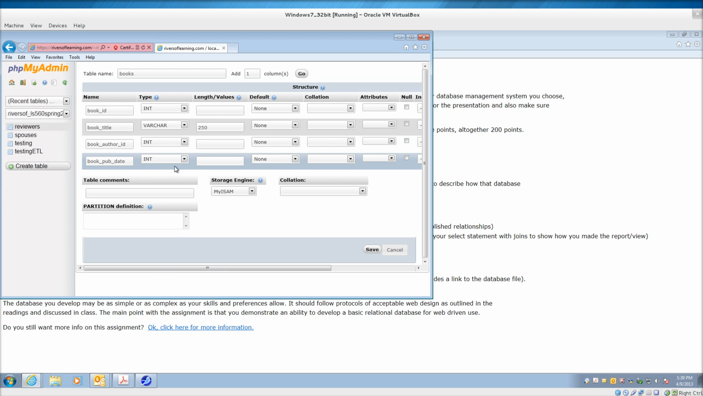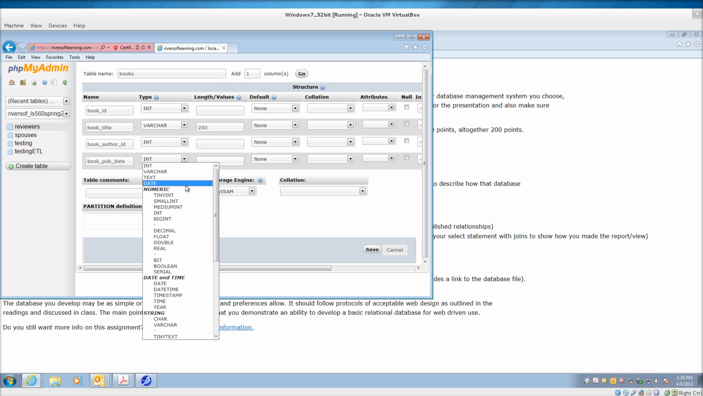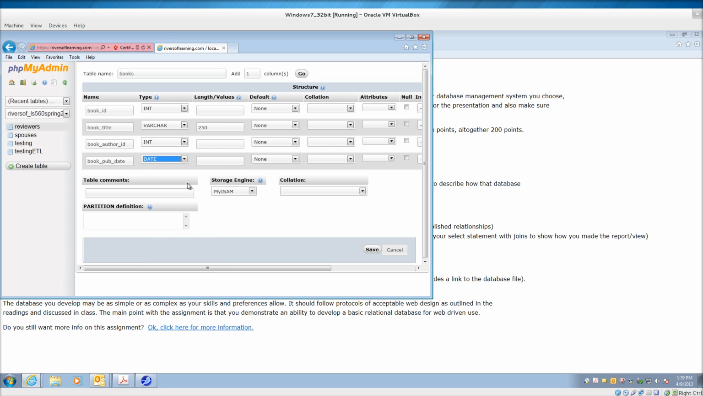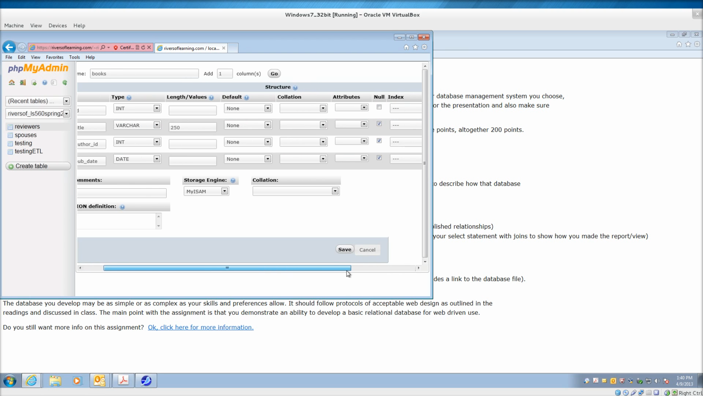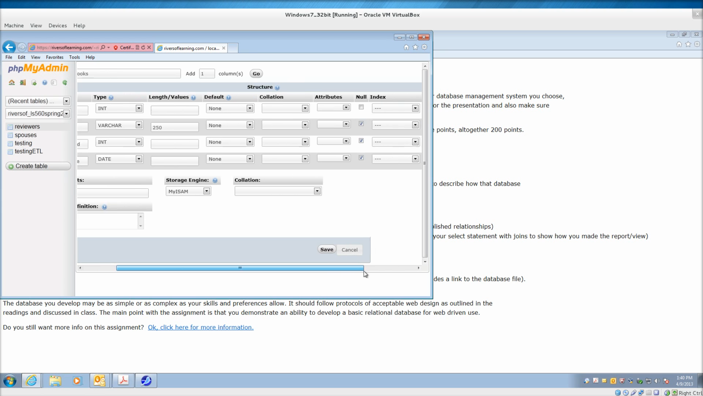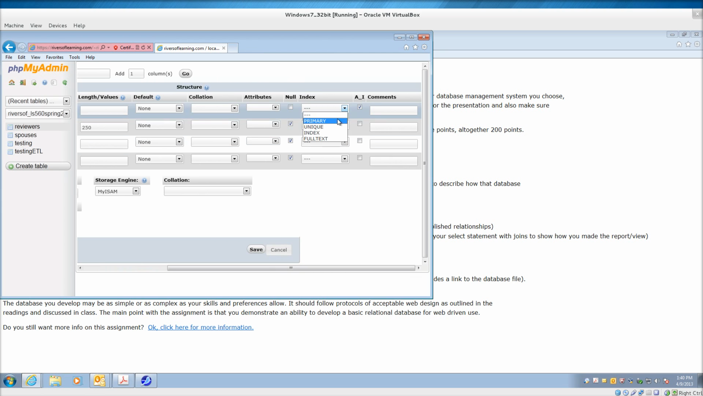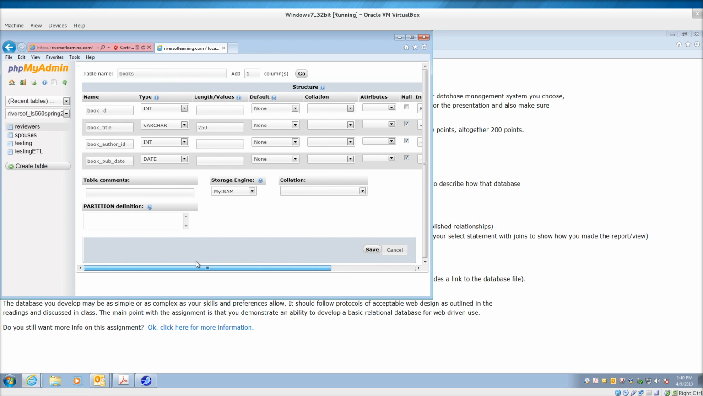Lastly, book pub date. Let's make that one type date. That way I can sort it and use date logic on it because I'm making it data type date. For each one of these, I want to allow nulls, so that if for some reason data doesn't get put in there, it will still process it. The top one, since it's going to be the primary index, is going to have a value. Everything else looks okay. We're going to go ahead and save that.